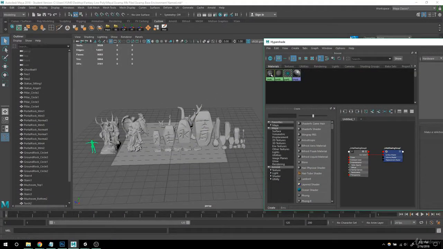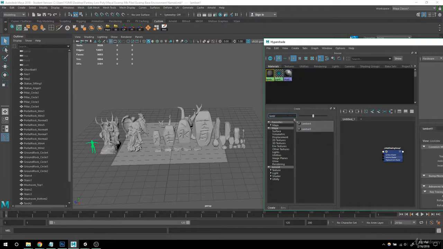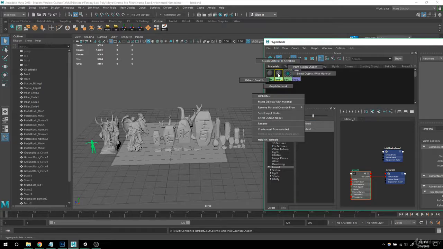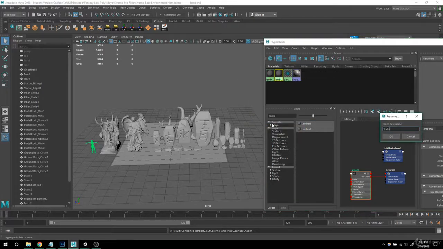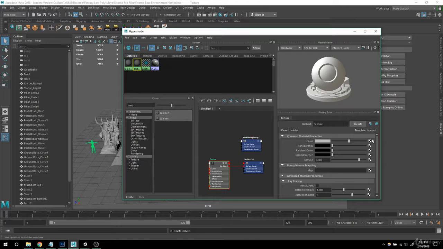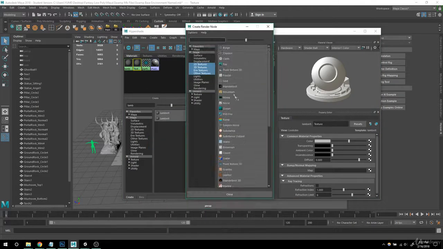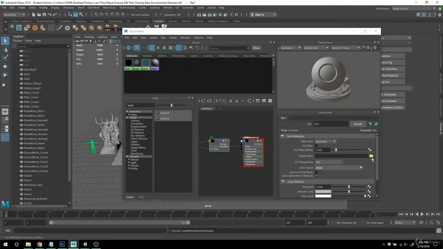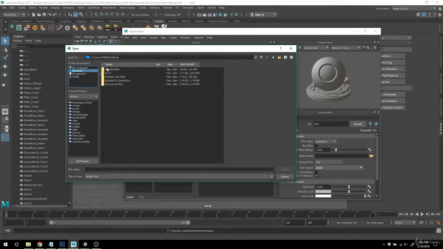I'm going to delete this, and of course create another Lambert. So put a Lambert here, right click, rename. I'm going to name this texture. Make sure you're copying the same naming convention, capital first. And of course we're going to map our texture there. So file here, and I'm going to find that it is on low poly texture, and then this one.